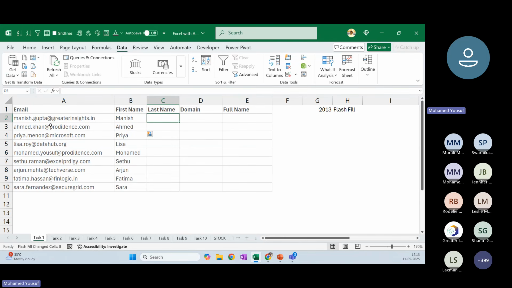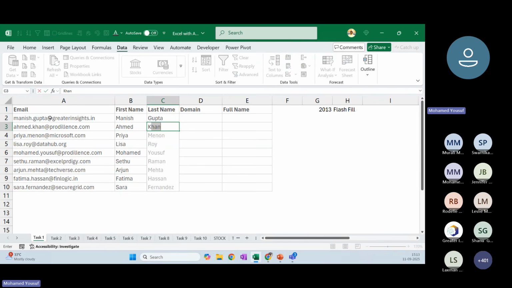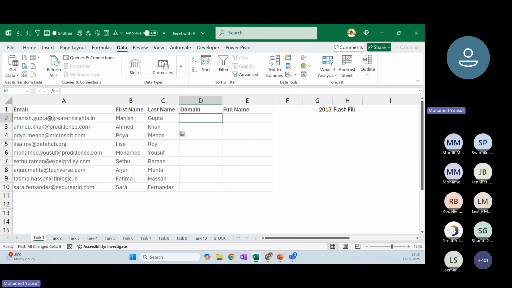If I want the last name, I can just type the last name. When I type K, immediately you get a suggestion. You can press enter. If I want the domain name, I just type the domain name.